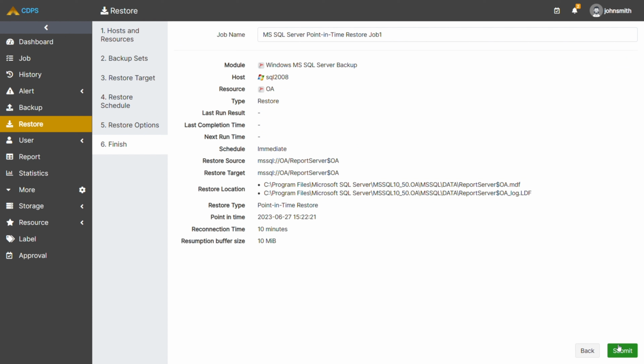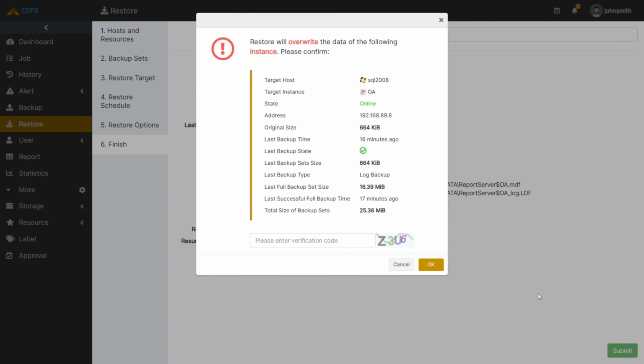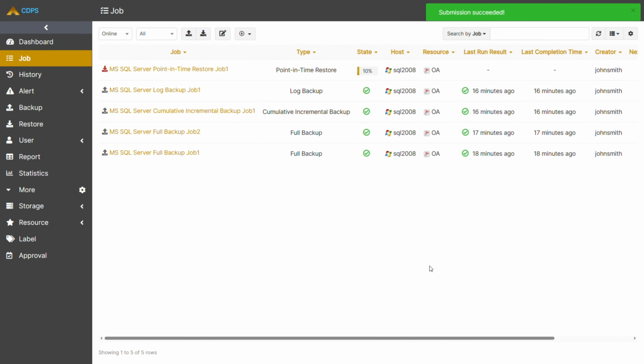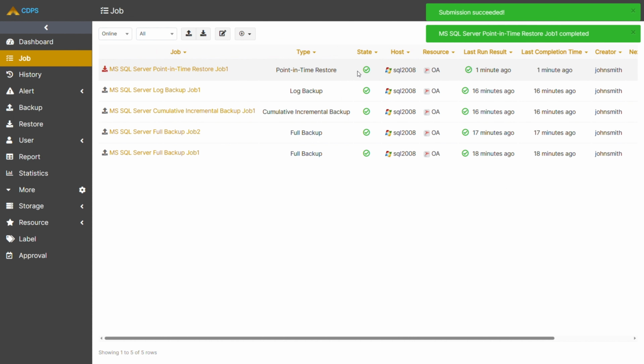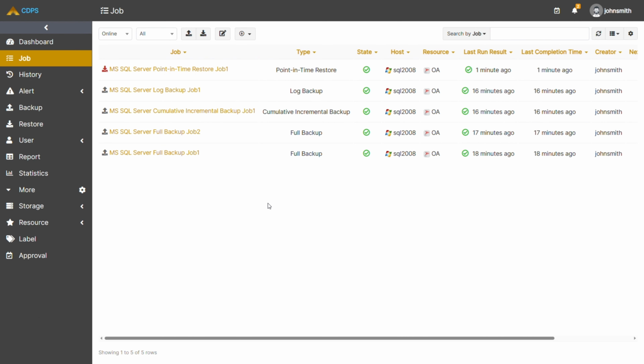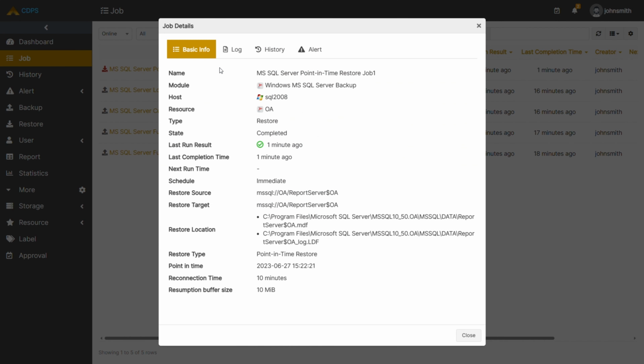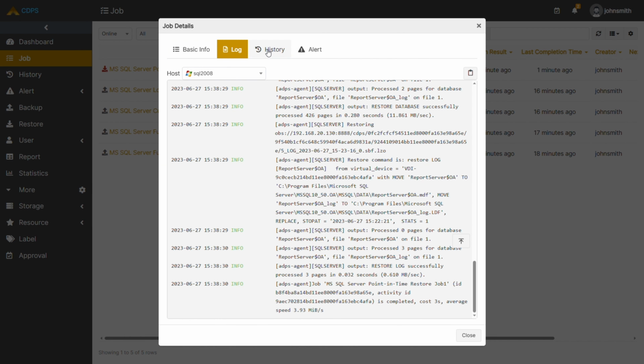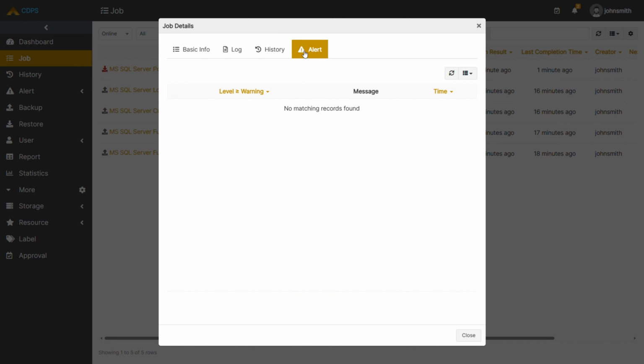Before submitting the restore job, review the configuration and customize the job name if desired. Click Submit. A verification window will appear. Enter the verification code and click OK. The restore job begins. Click on the restore job name to view its details, including basic job info, log, history, and alerts.